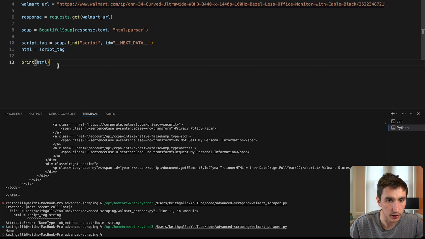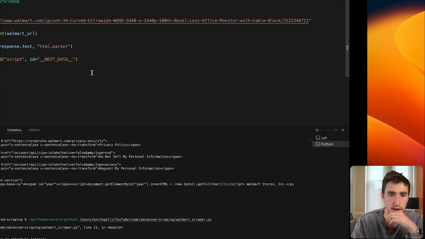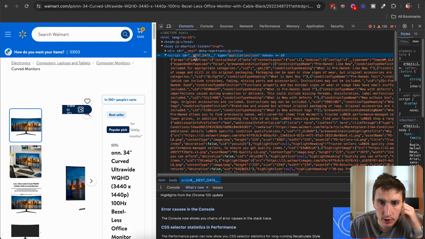And it says none. That is strange. Why does it say none? So let's make sure that the next data is correct. Next, 22 underscores. So that looks correct. And so this is the first, I think, advanced feature that you'll have to know about. If you ever have a situation where you retrieve a page, and the tag you're looking for is not there when you retrieve it with Python, it's usually one of two things.